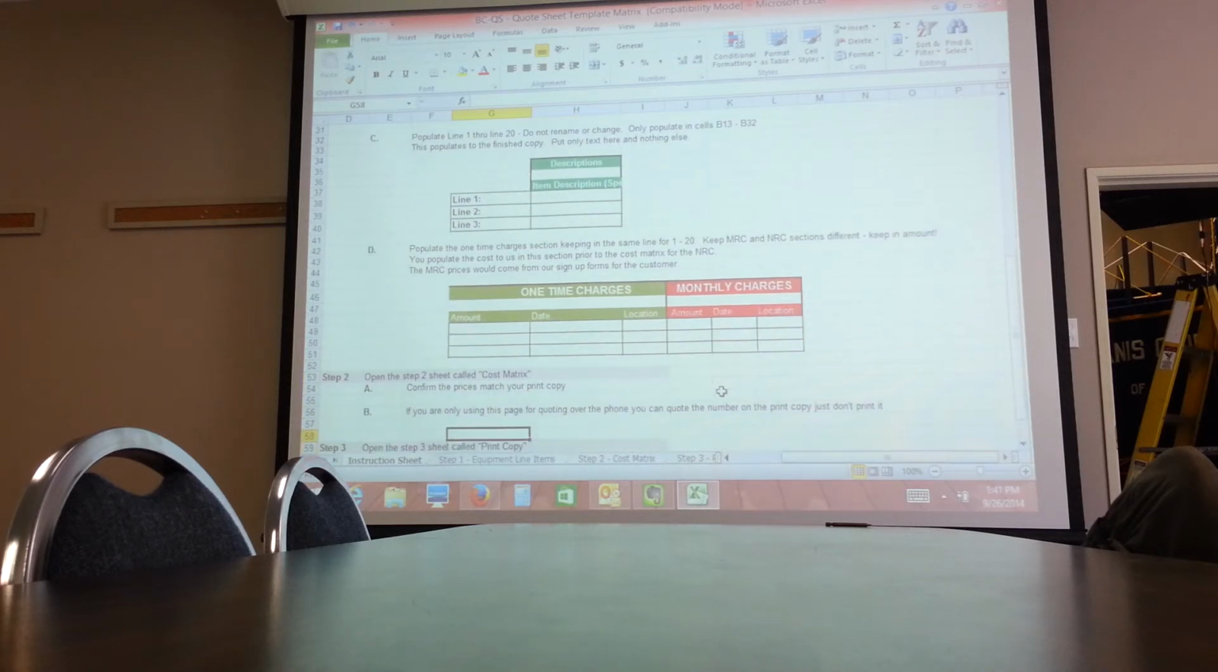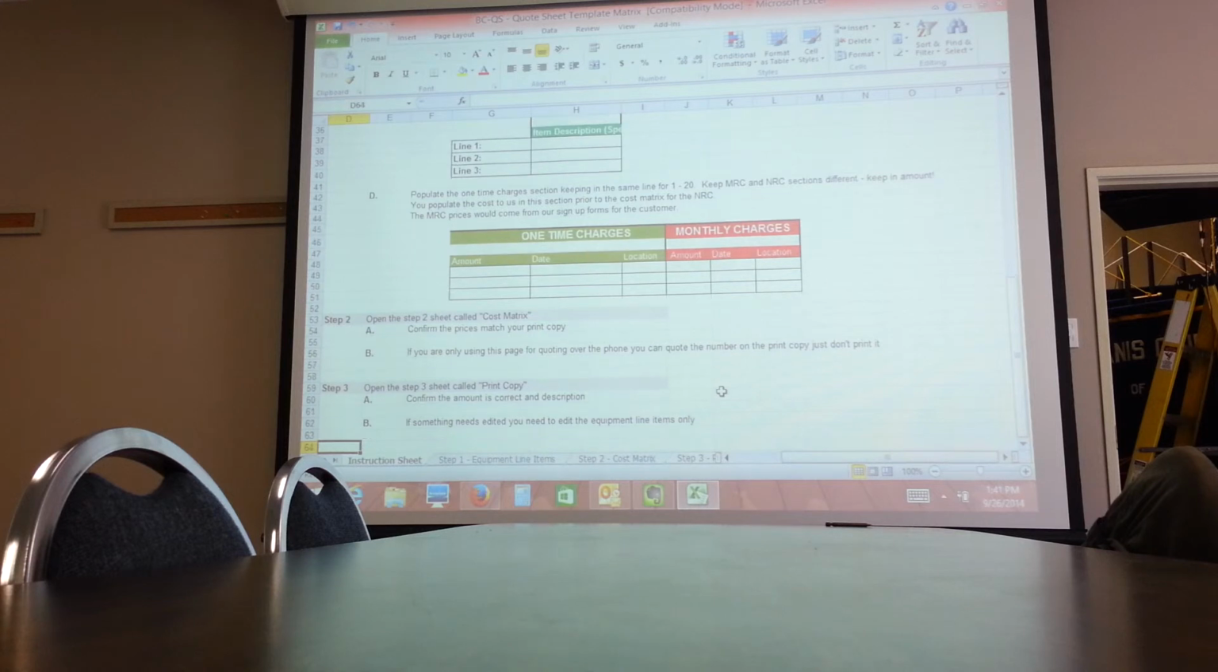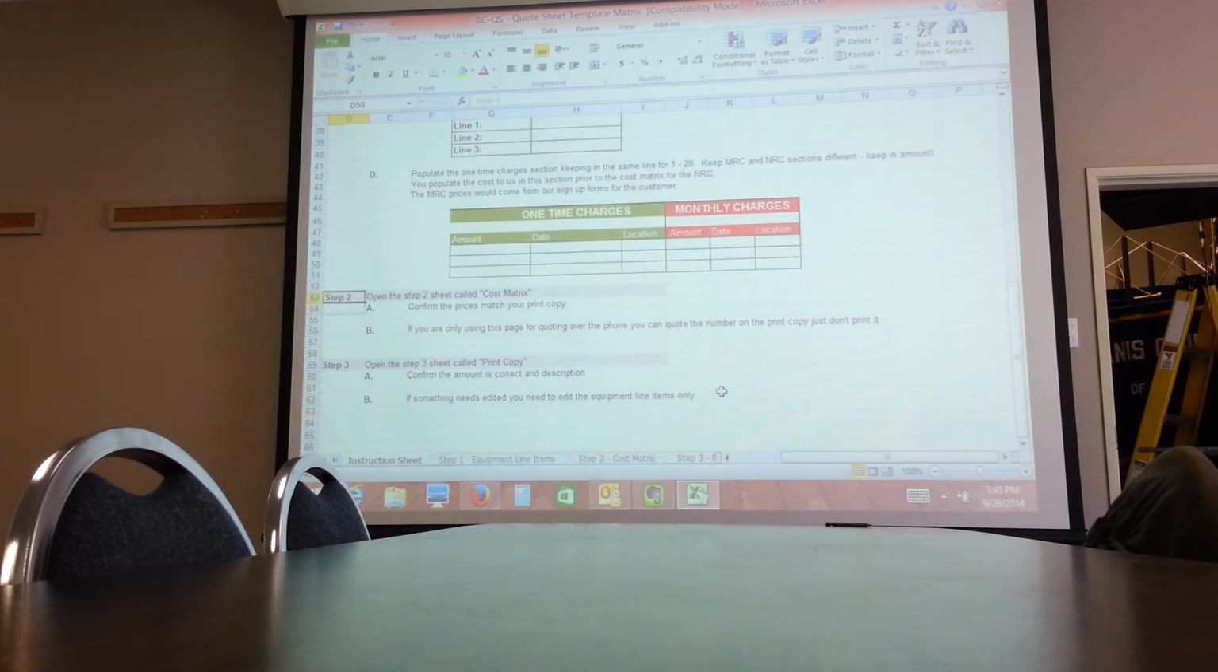And then step 3, cost matrix: confirm that your prices match print quality, if you need to print it. If it is under $100, we do not give a printed quote. If it's under $100, you just do a verbal quote. Over $100, you can give a quote.